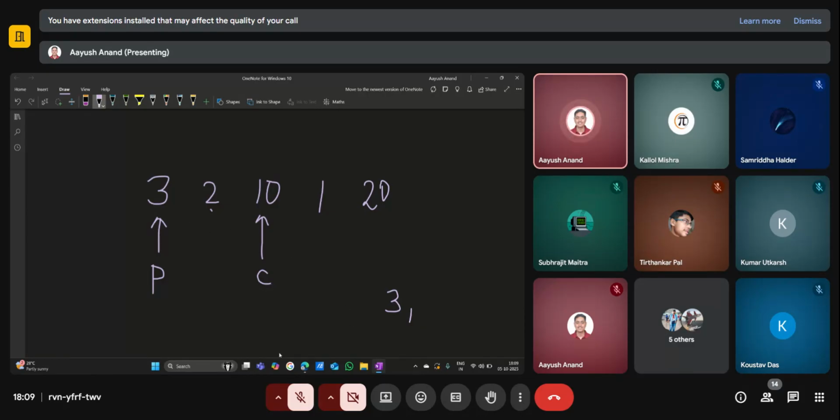Can we consider 10 now? Yes, we can consider. Okay. So now what happens? The previous moves to 10, current moves to 1, right?